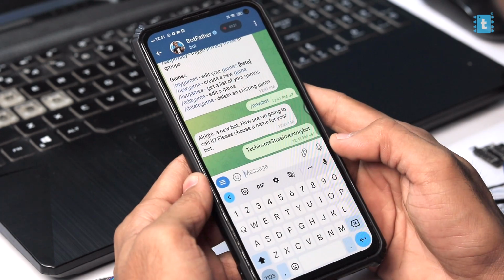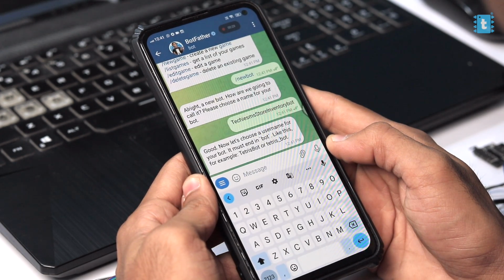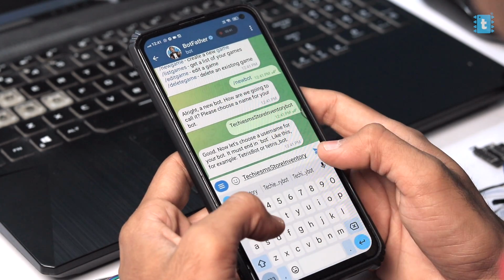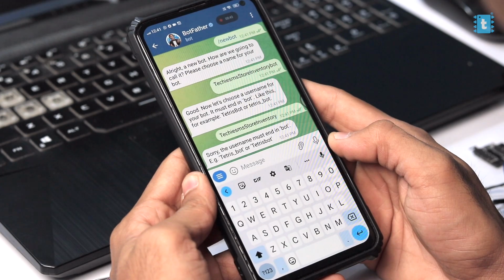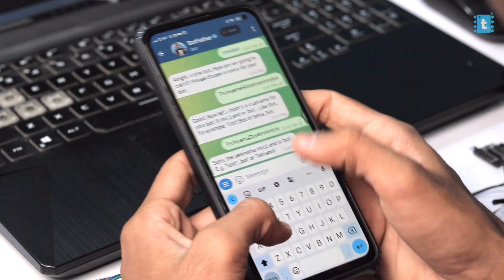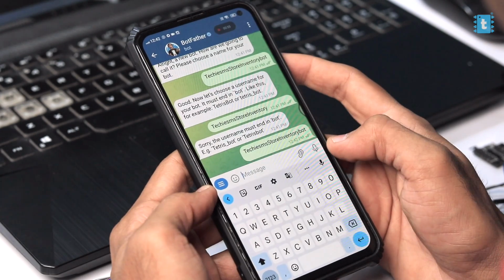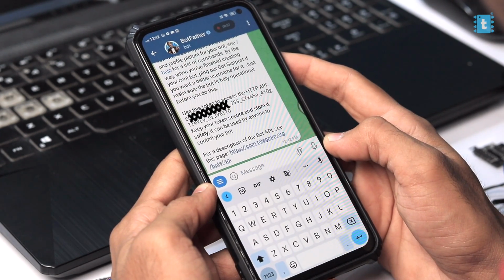After that, we need to create a unique username for that bot. Make sure it is unique, otherwise it won't be accepted. And there is one more criterion: we need to end the username with the word bot. So I'll copy this and add bot at the end. And with this, we have successfully created the bot.